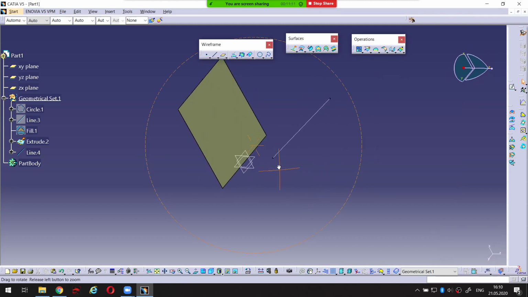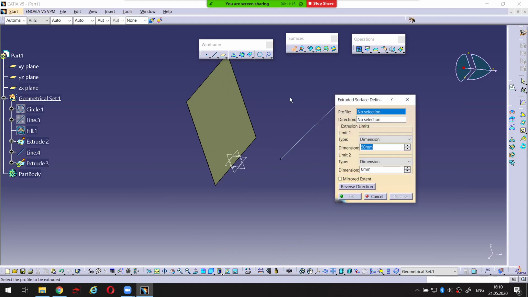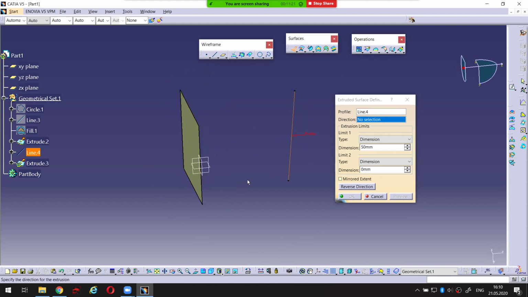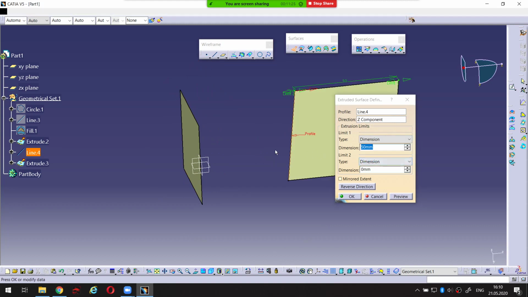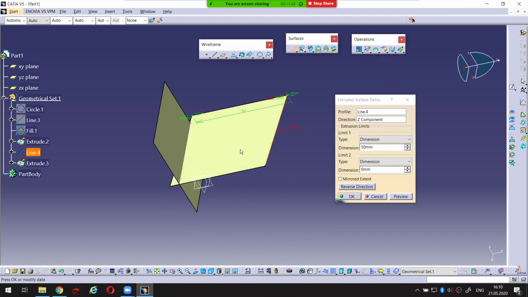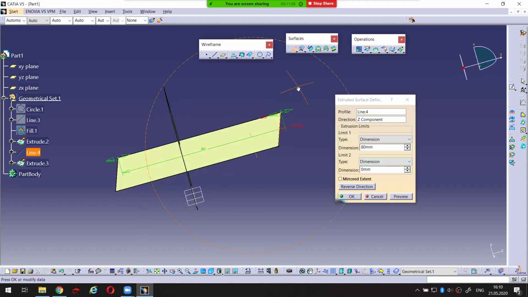So I have created a line, and using this line I want to create an extrude. Okay, as a profile I select this profile line 4, and as a direction I'm gonna select Z direction, something like this, and reverse it and make its length a bit more, maybe 80 millimeters or something like this.